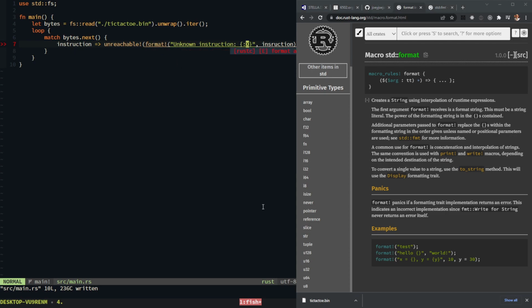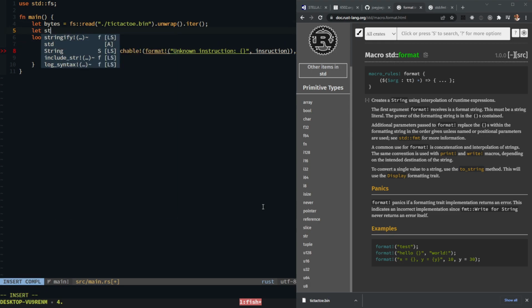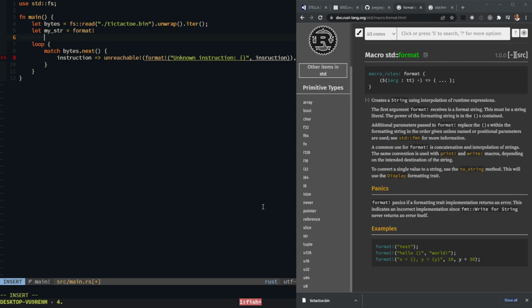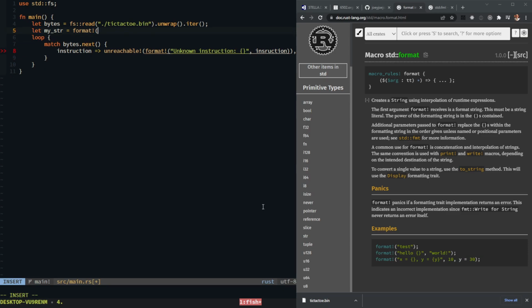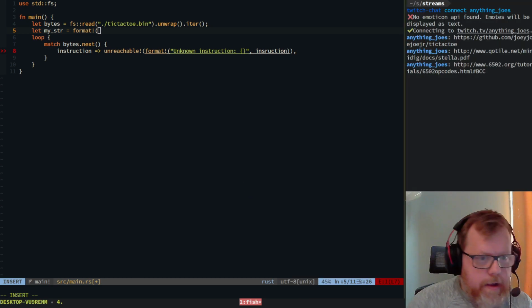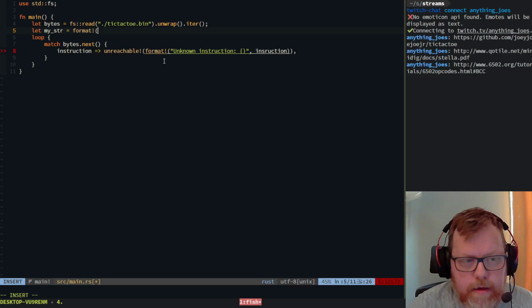I must have done something wrong. Let's see, what doesn't it like? I'm going to test out and see what I'm doing wrong if it's just on a different line. So let's see, format. Turn off Google Chrome there. All right, format.